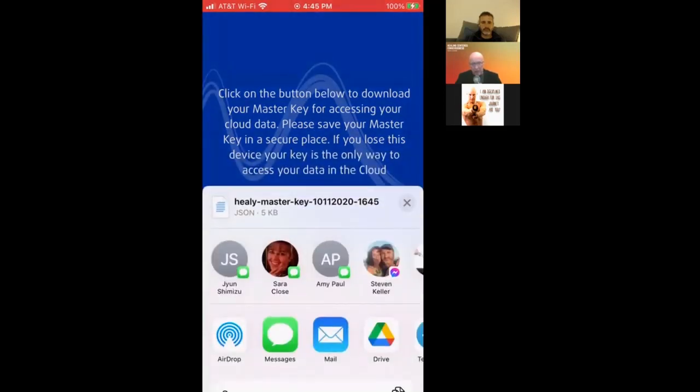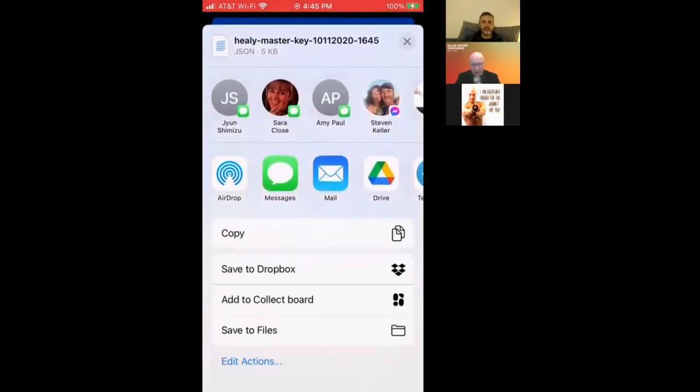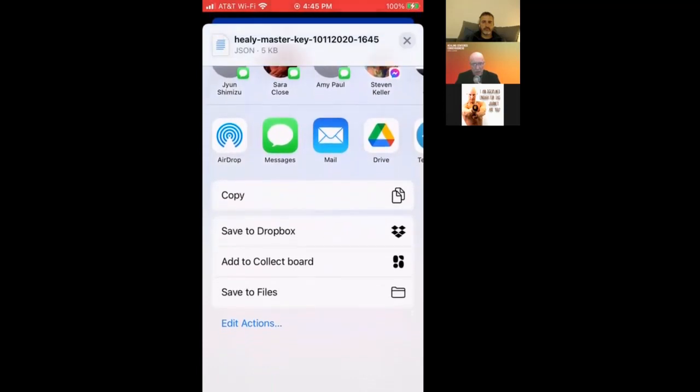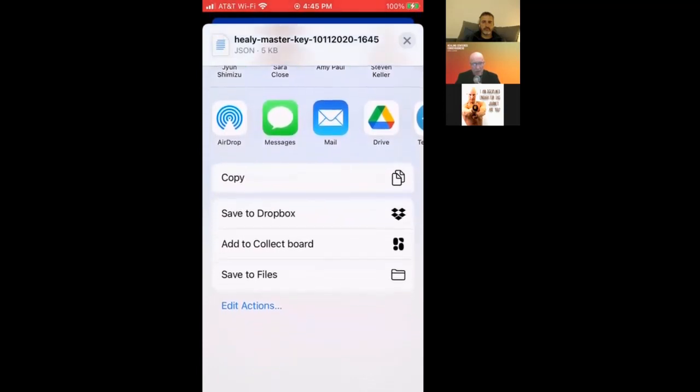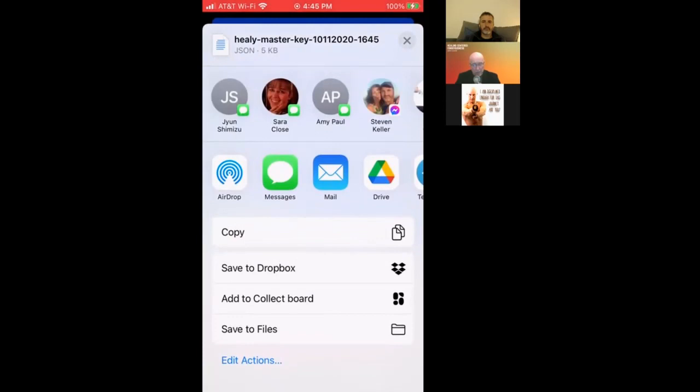And it's going to pop up with what can I do with it. Okay, well, look at that. There's some of the people I've connected with. I can text it to people. I can email it to folks. I can airdrop it to myself. I also have some other options here. I can put it in my Dropbox. I can save it as a file on my device. But as Stephen mentioned, we want to email it to ourselves.